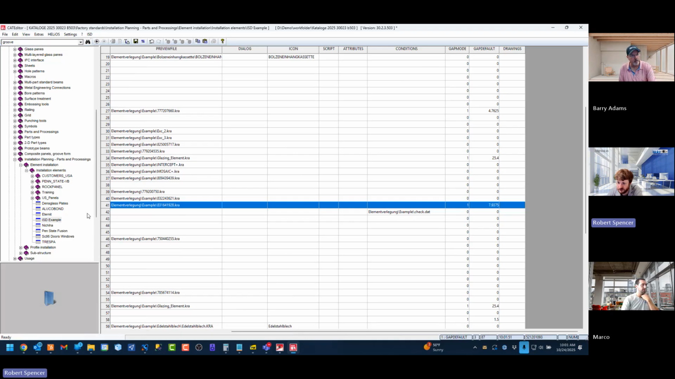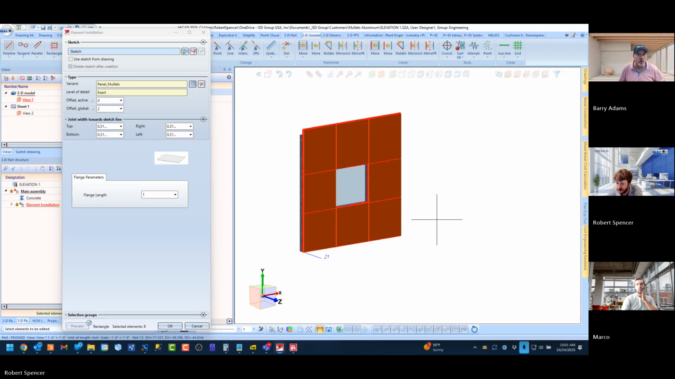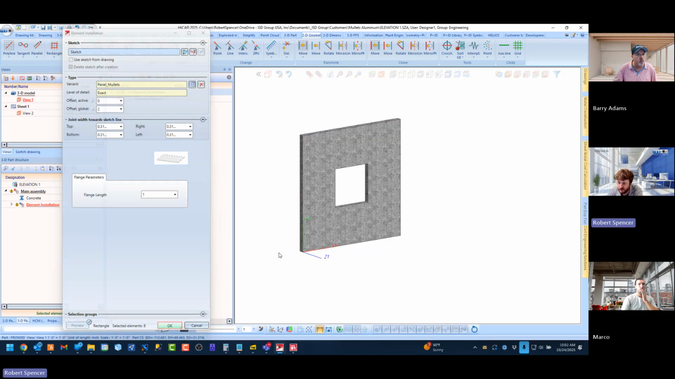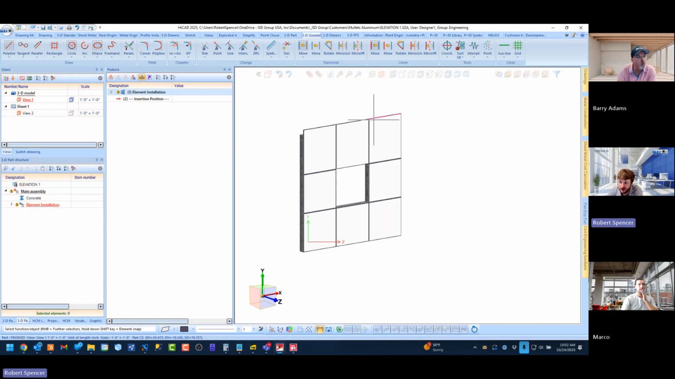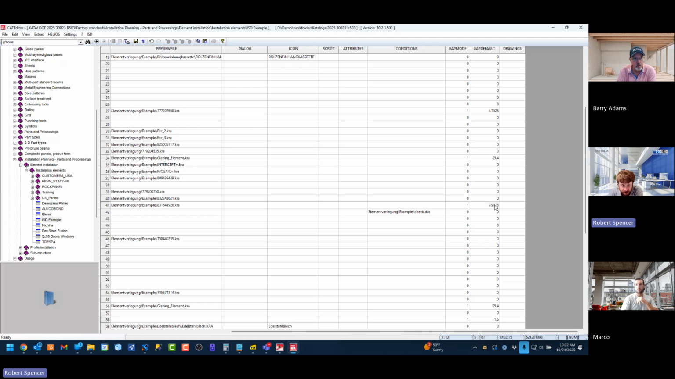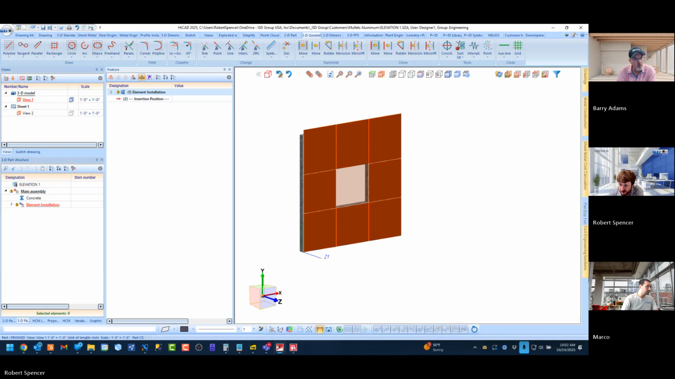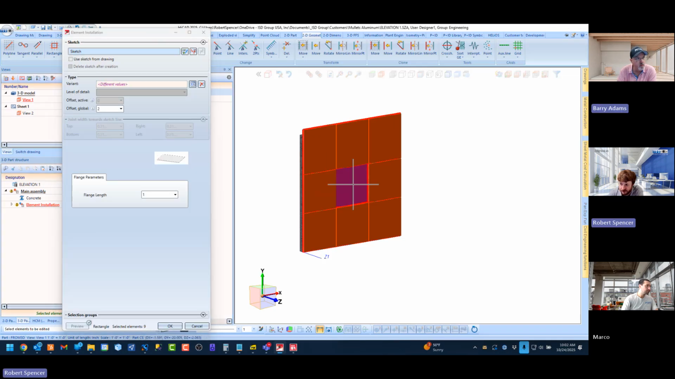So with this set now, we save. And now whenever you load this for the first time, it's automatically going to take those values here. It'll convert them to inches and put them in the values at the top here. Element installation. Cool.